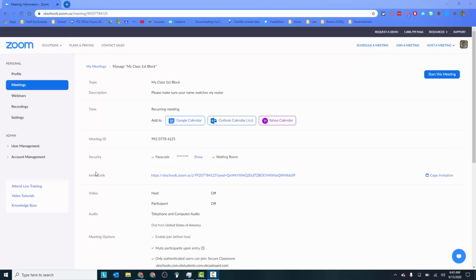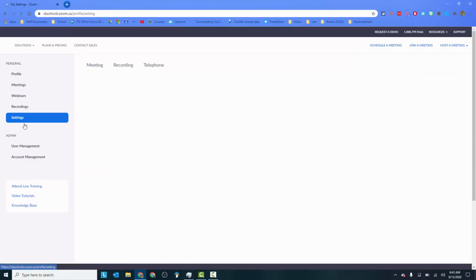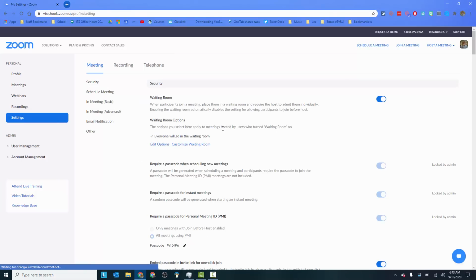All right, so I'm going to show you now settings. So I'm in my Zoom profile. I have gone to vbschools.zoom.us to sign in. Always make sure you go there, sign in with SSO, and I'm going to go here now to settings.